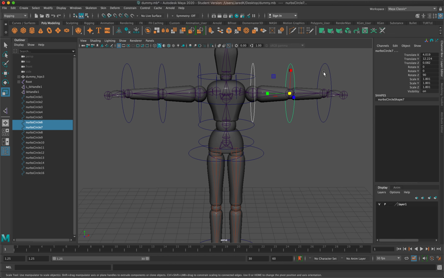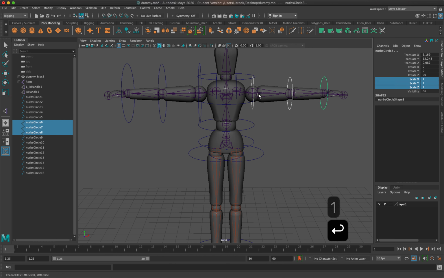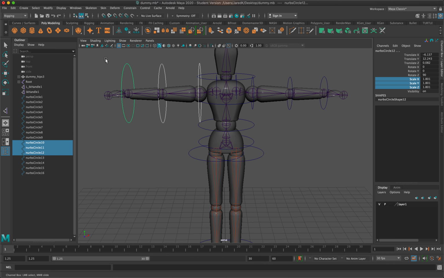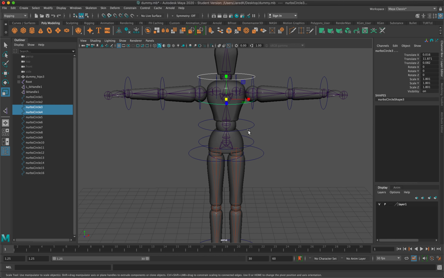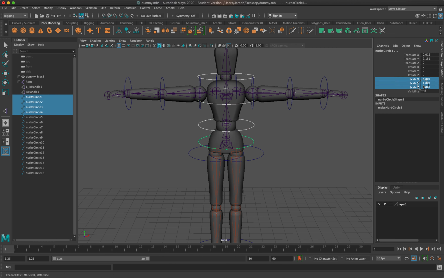So let me see, can I do duplicate ones at once? Will it scale nicely? Yeah, that works. Alright, so I'm just scaling them down, the ones on the arms, all at once. Just making it a little easier to see. I might even do the same with a bunch of these. So I'm just going to change these down to 1.